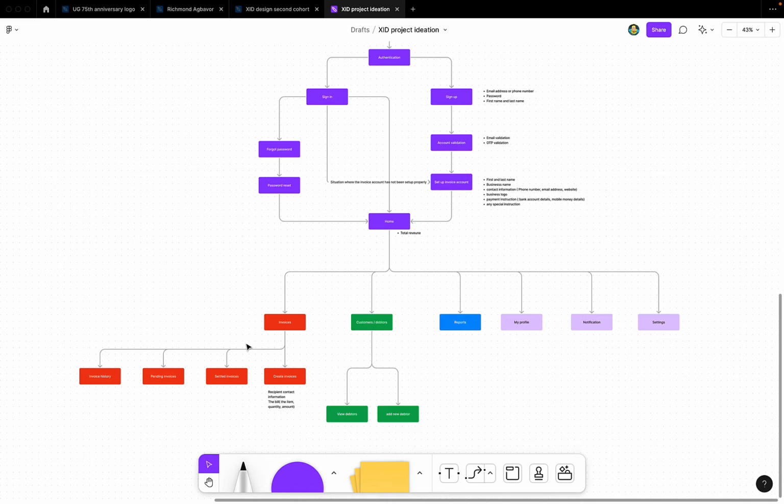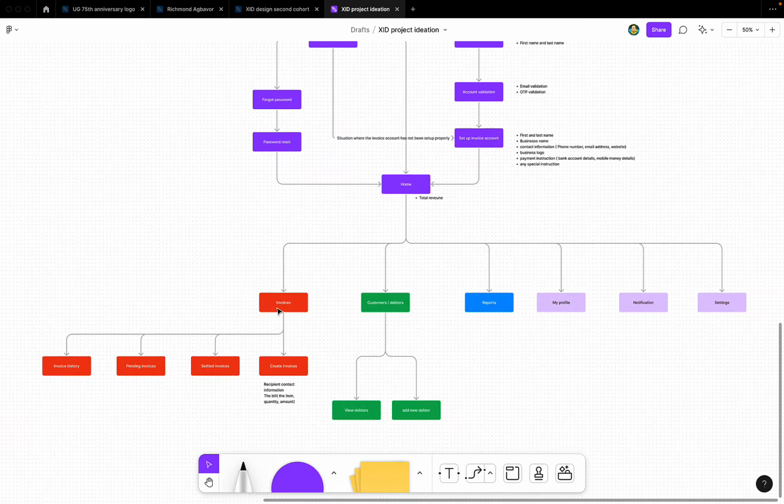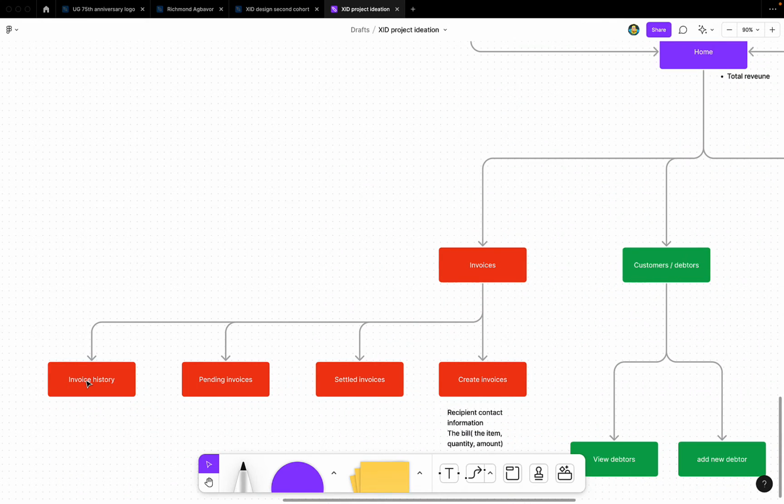Now, keep in mind, you guys will help me create that homepage, like create what needs to be built on the homepage, and then we would do the wireframes based on that. All right. So now from the home, we want to be able to toggle to invoices. So now when we go to invoices, we should be able to see invoice history, pending invoices, settled invoices, and then create a new invoice.